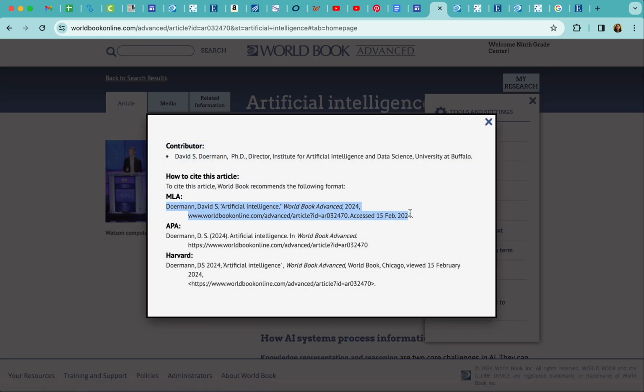Once again, there is MLA. Copy and paste that Works Cited citation, put it on your Works Cited page, and now you have 3 different articles saved from 3 different online resources with all 3 of the citations.